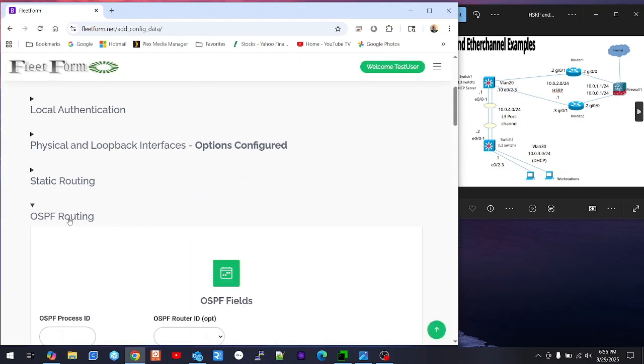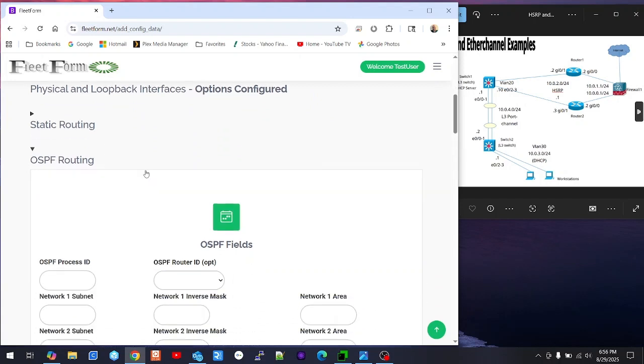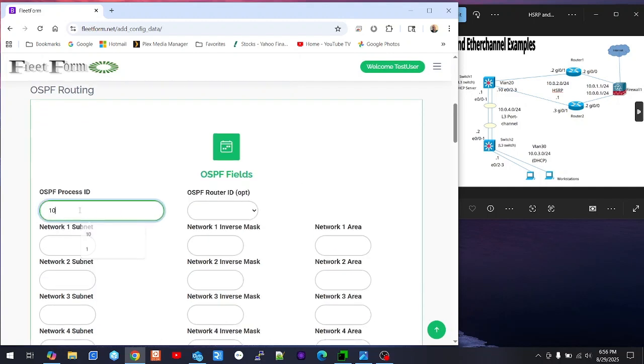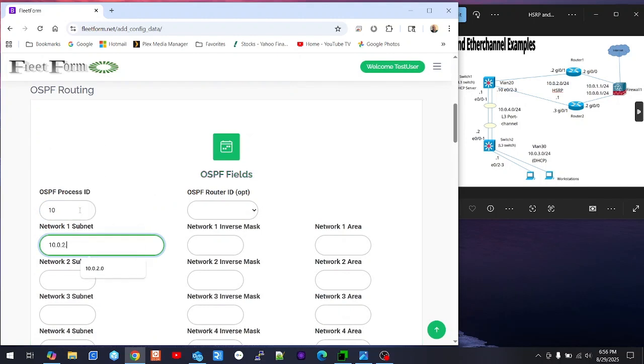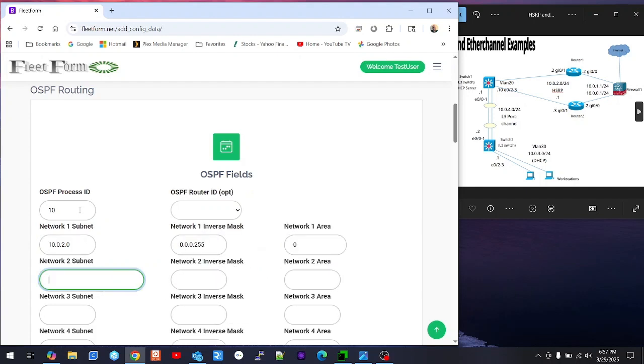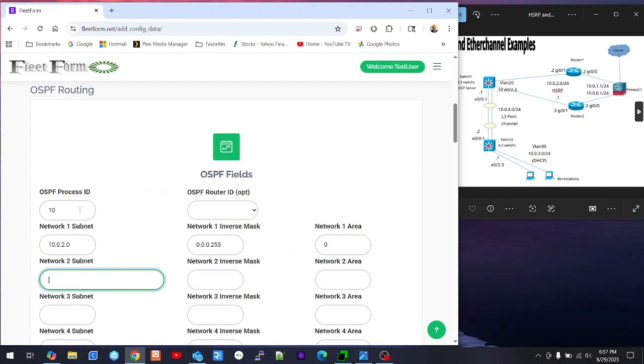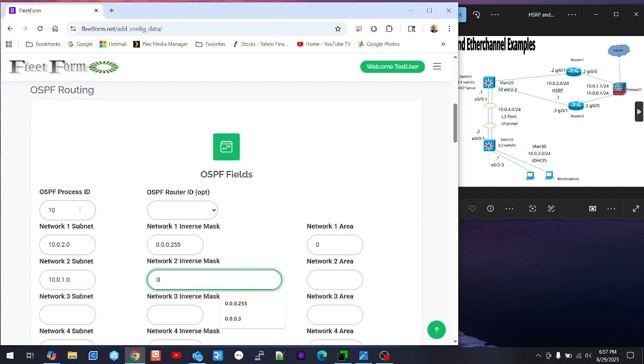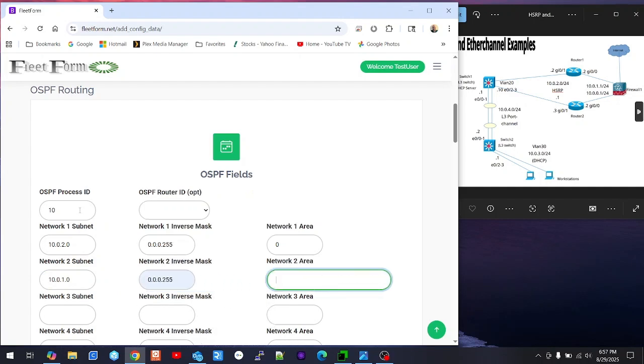If you watched the previous video, you'll remember that we configured OSPF between switch 1 and switch 2. So let's go ahead and keep that going. The first subnet we'll want to advertise is 10.0.2.0, and we'll put that in area 0. And we've got 10.0.1.0, and we'll put him in area 0 as well.